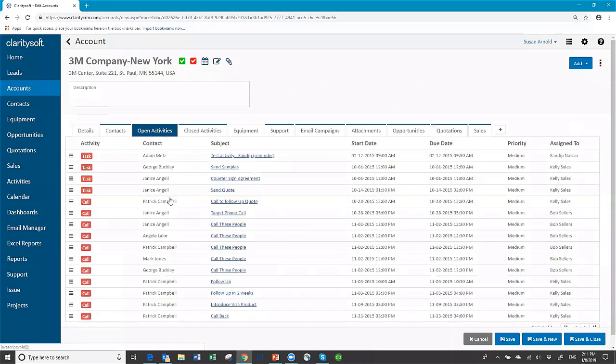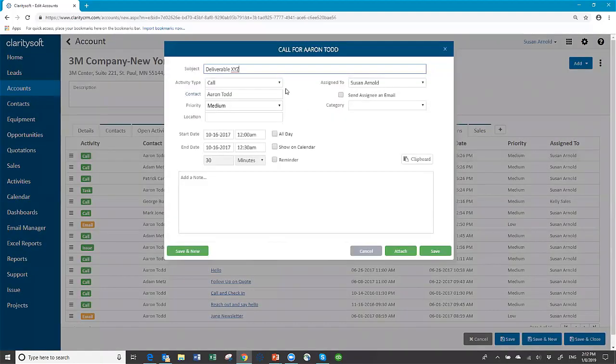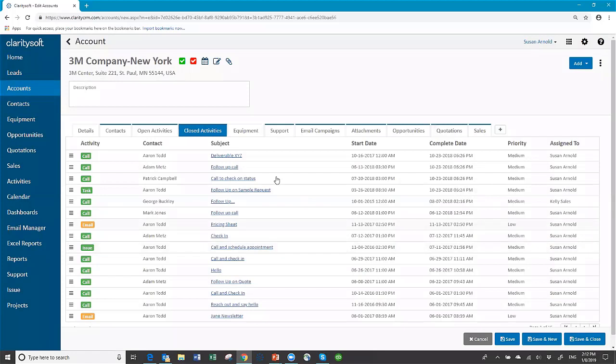If I click on the tabs, open activities are all the activities that are scheduled or in process, and closed activities are your completed activities. So you can see everything that you've done. You can see who did the activity. And when you click on a subject, it opens the record, and you would be able to view any notes that are in here as well. Everything is associated with an account first and a contact second, so you can see who the contact was with this activity.